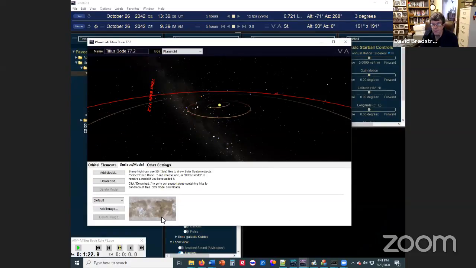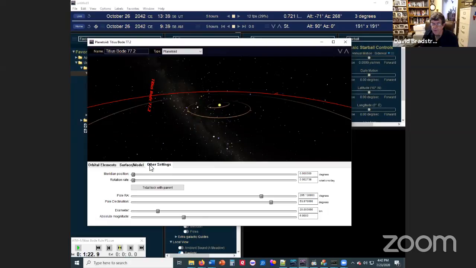If you go to the surface model, there's a default image, okay, you can map whatever you want on it. I don't care because I'm not going to go there and look at it, so I'll just leave that the way it is. With other settings, you can set its meridian position, you can set its rotation rate, you can tidal lock it. So there's all kinds of cool stuff here you can do. What I want to do is make this body teeny tiny so you can't see it. I want to make its absolute magnitude some ridiculously large number so I can't see it. Does that all make sense?